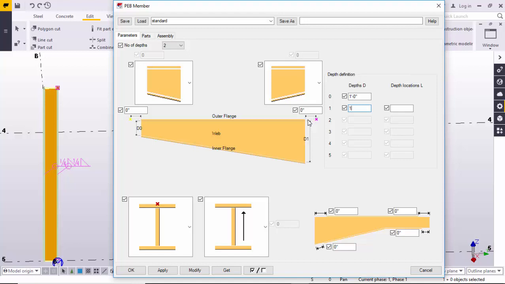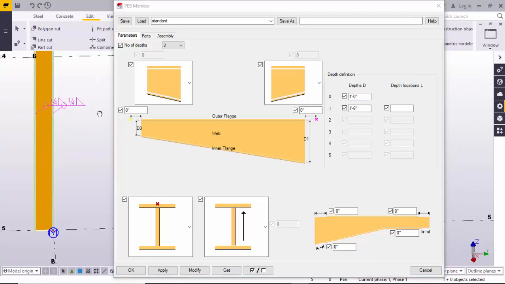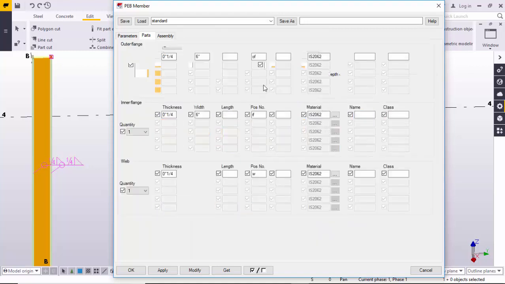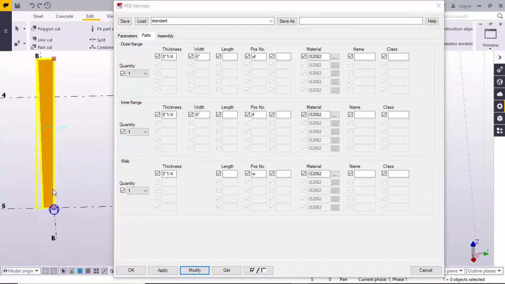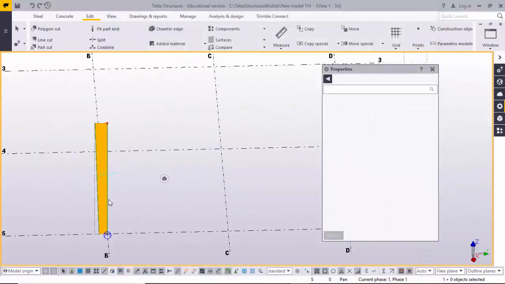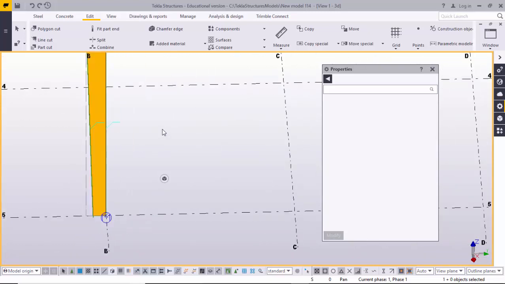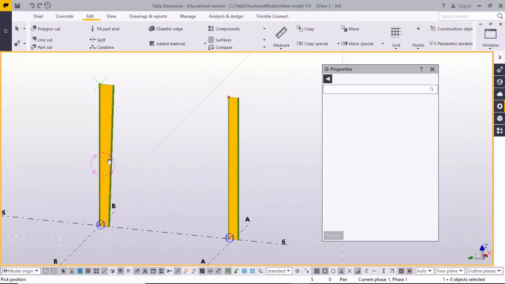For example, take 1 feet 6 inch. So 1 feet depth of the web at the bottom and 1 feet 6 inch at the top. The flange and everything is the same as the values we entered before. Hit on modify, you can see the variation like this. Close the member. These are cutting edges. If you see it like this, click on space and right click on mouse and redraw view, you can see it clearly like this.